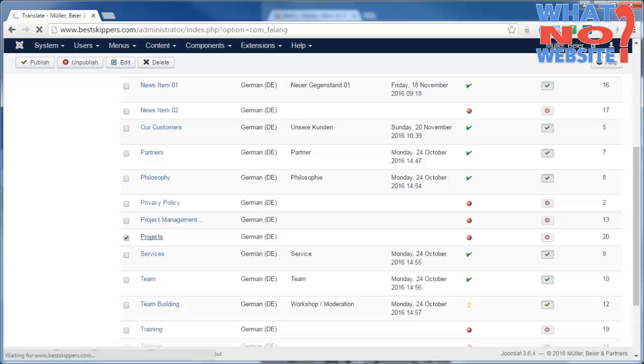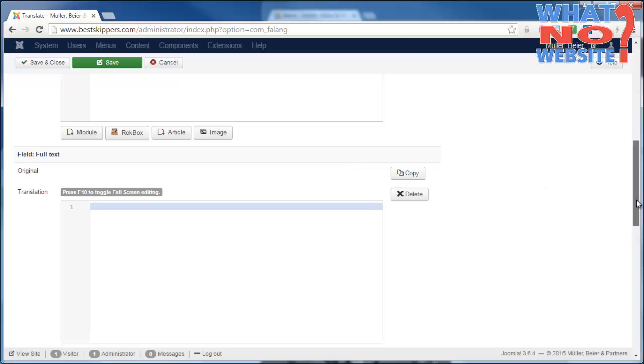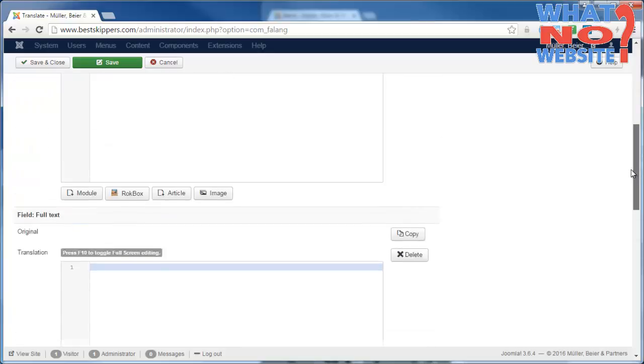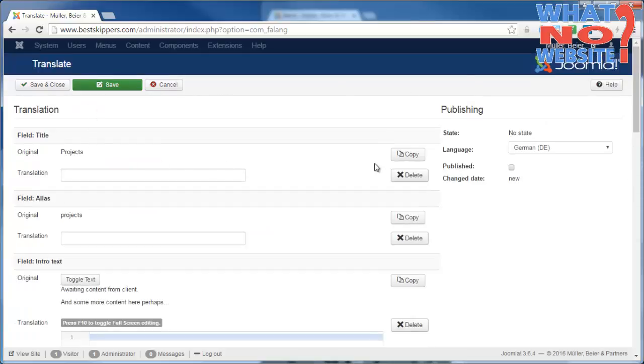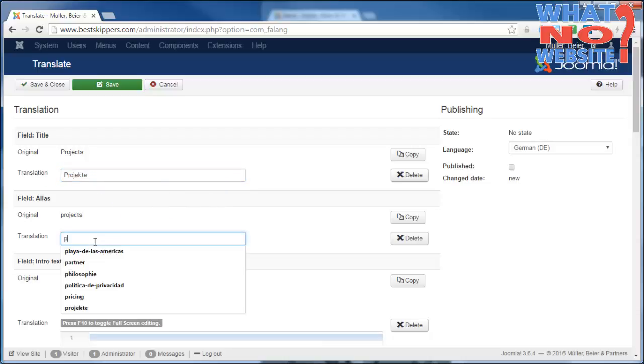So we're going to projects, and because I'm using no editor, it scrolls down automatically. With your editor it won't do this, and we need to put in the translation for the file name, so that will be project with an E, and I'm going to copy that and translate the alias also. There we go.